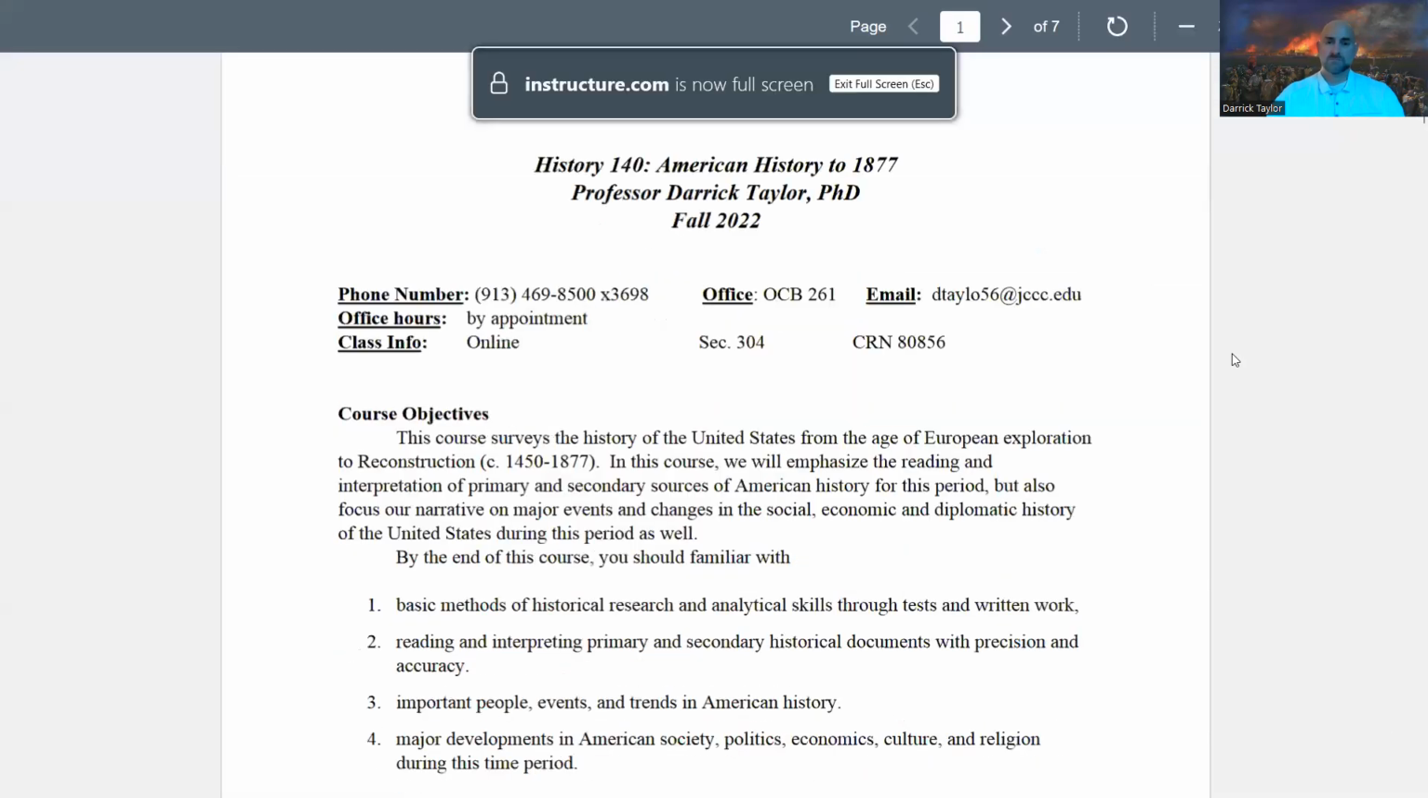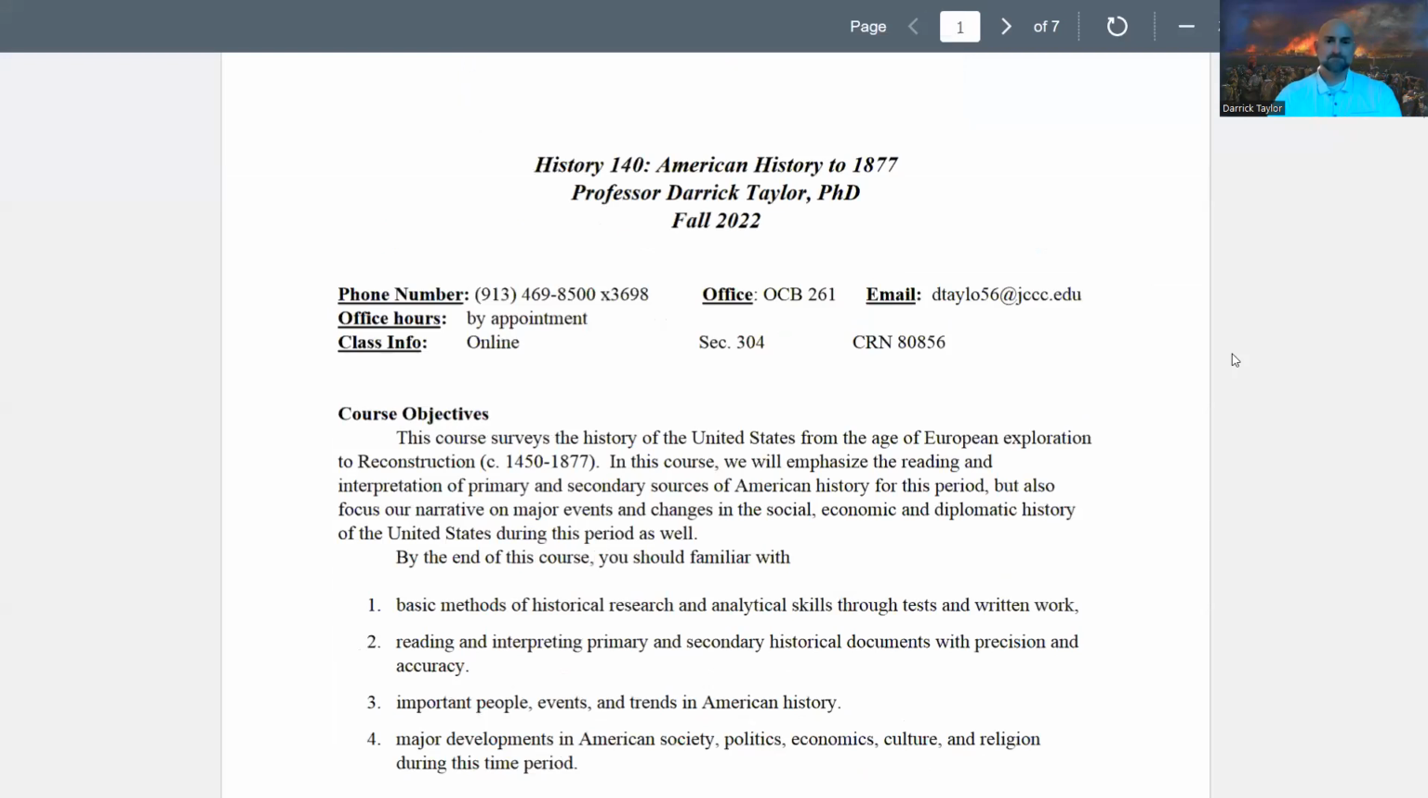So this is the course syllabus. My name, Derek Taylor, there at the top. My office number at JCCC, my email address, my office there. Office hours for this will be by appointment. If you need to, I can meet on campus. And you have the rest of the information, the section number, and so on and so forth.